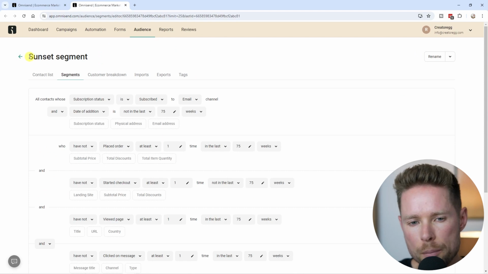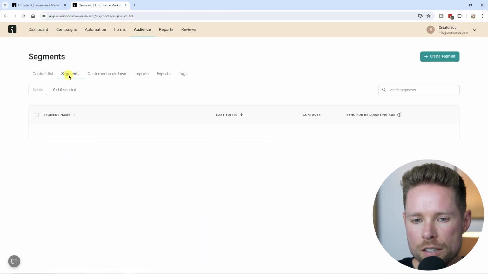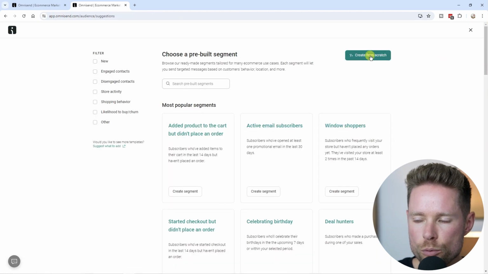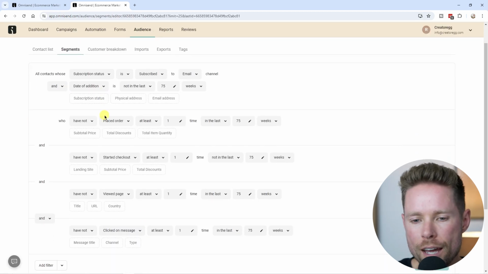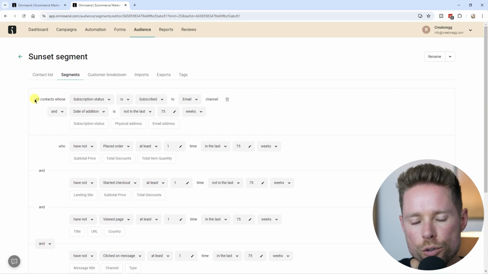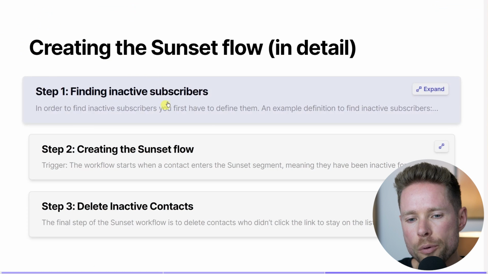So the first step is to create a segment called Sunset Segment. To create a segment, you're going to go to Audience. You're going to click on Segments, create a new segment, create one from scratch. And then over here, you can create that segment. I already created the segment, so I'm just going to walk you through it and explain the filters I've used for this particular segment. So what this first step basically does is finding the inactive subscribers.